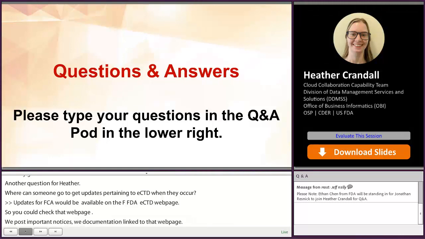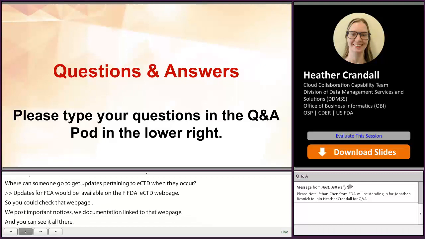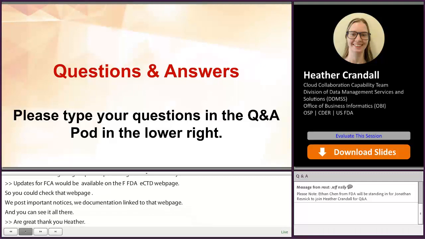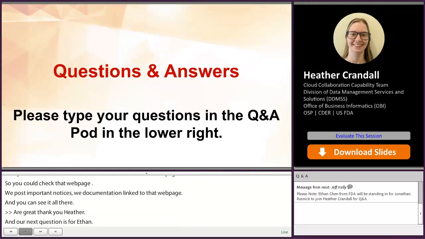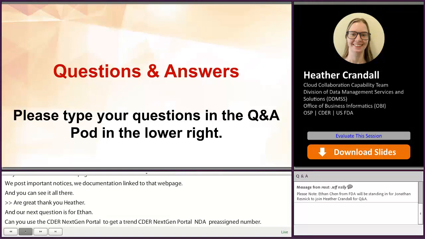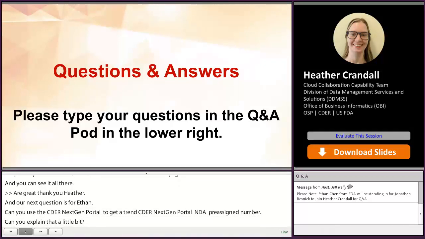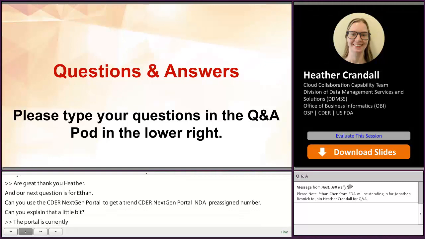Can you use the CDER NextGen portal to get a CBER application or CBER master file pre-assigned number? The portal is currently available for all CDER applications to request a pre-assigned number. It is not available for any of the CBER applications.